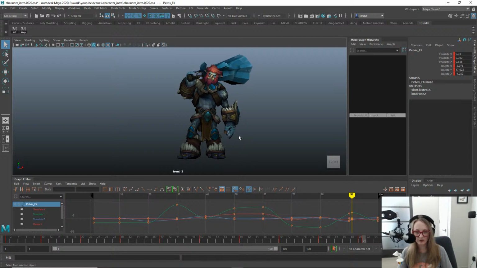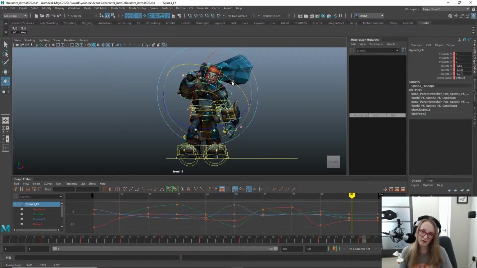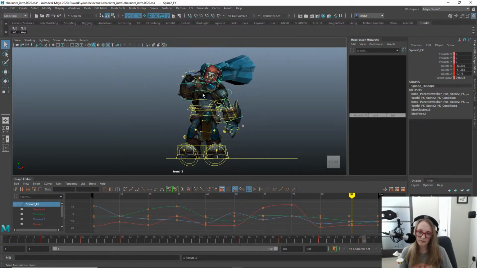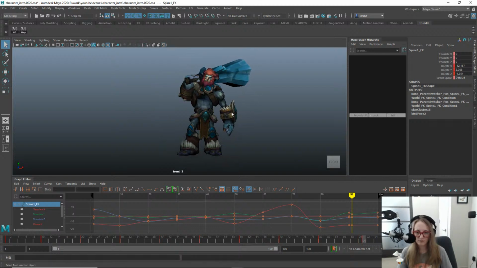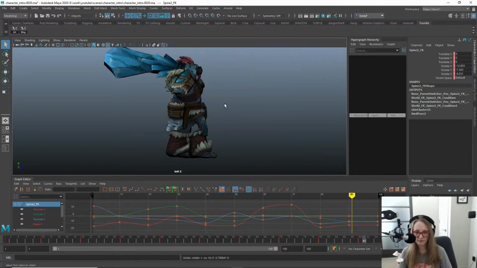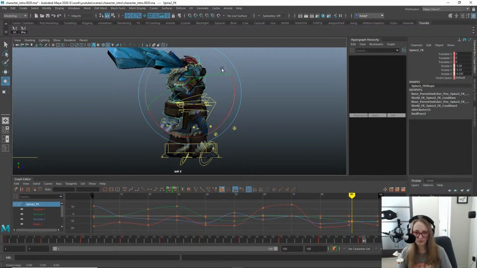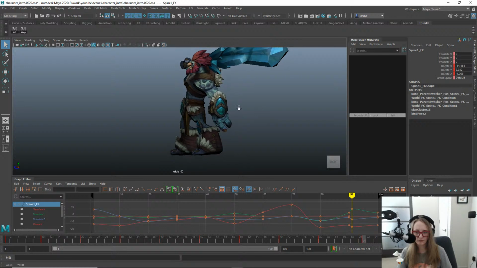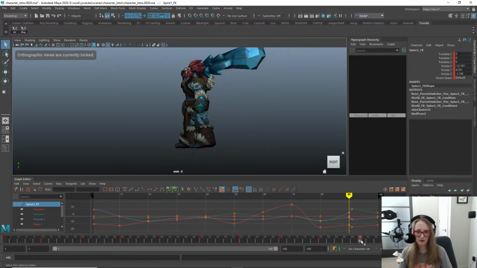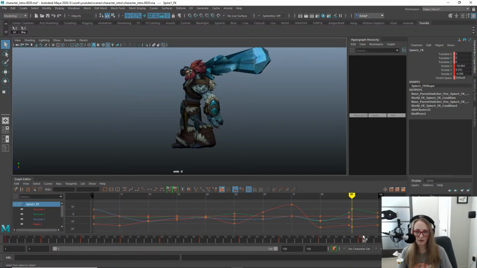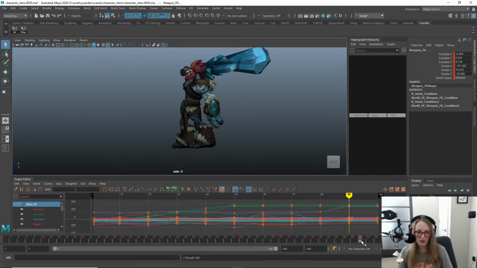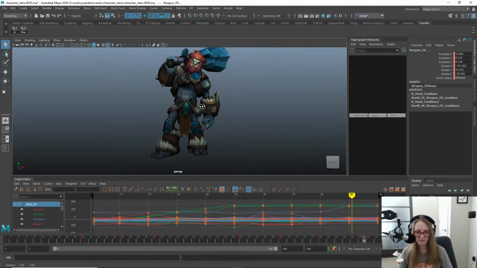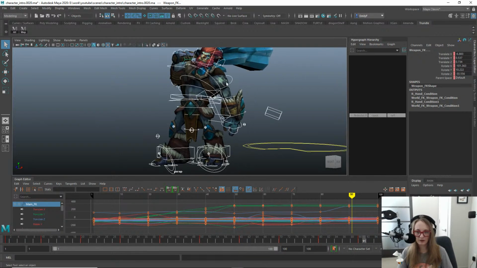I'm having trouble figuring out what to do with these hips here. Oh, what did I do? I ruined it somehow. What happened, guys? Oh, rip. I don't know what I did. What the heck?